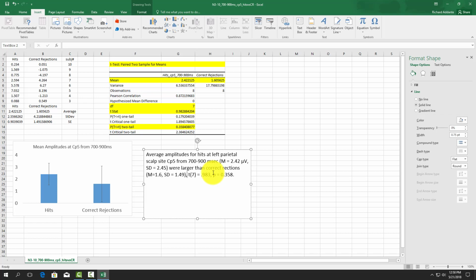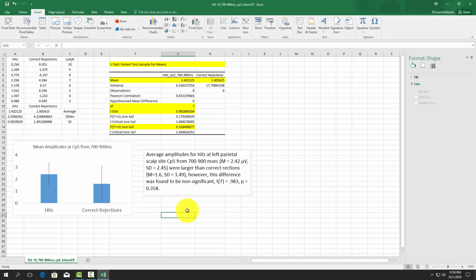Okie doke? Okay, so let's say, however, this difference was found to be significant. Boom. What do you guys think about that? Is that a pretty good way to summarize kind of what we did here? Yeah?